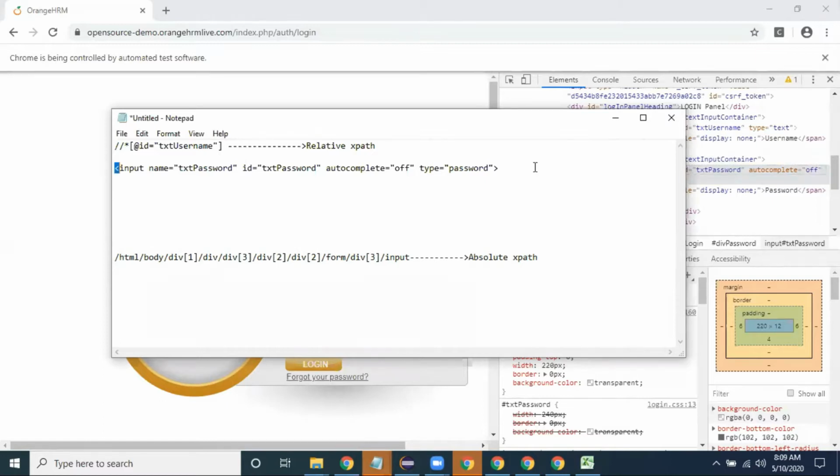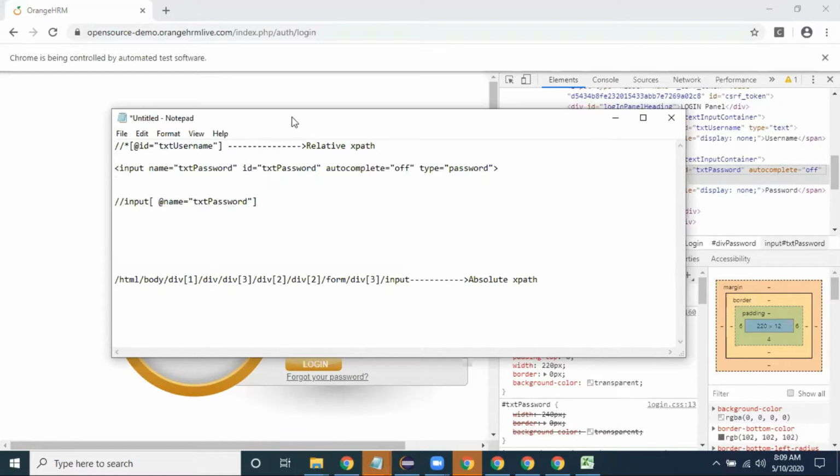Instead of this line, I'm writing double slash, and whatever tag name is there, we need to write it immediately: input. Then I'm writing the beginning bracket and ending bracket. And I'm taking name is equal to txt password, and here I'm giving the at the rate name. So this is the XPath of that particular web element. If you want to write XPath manually, you can write like this: first double slash, then whatever tag name is there, then brackets.